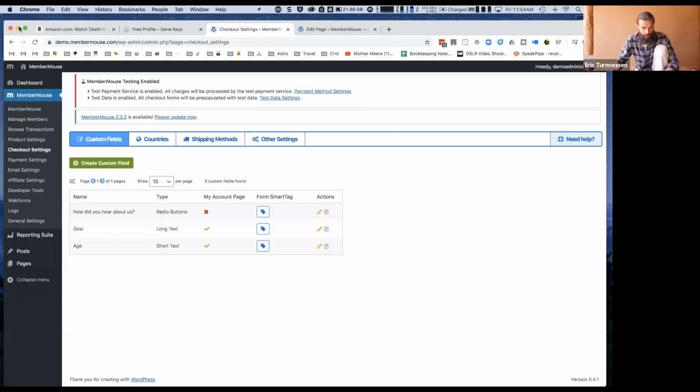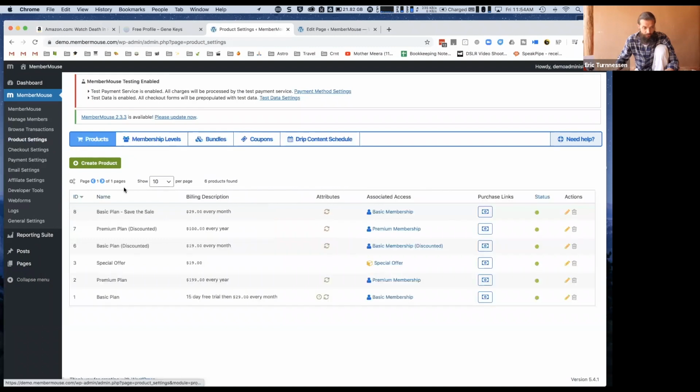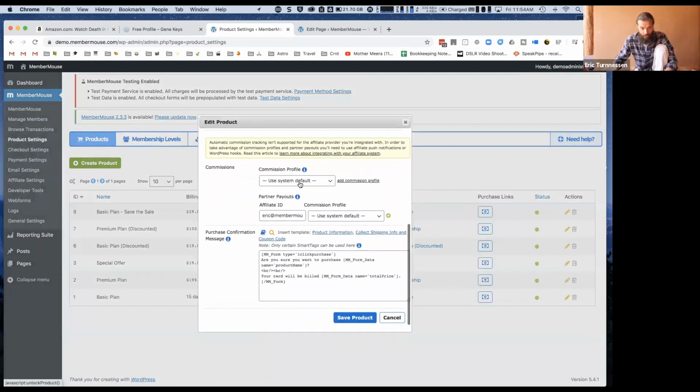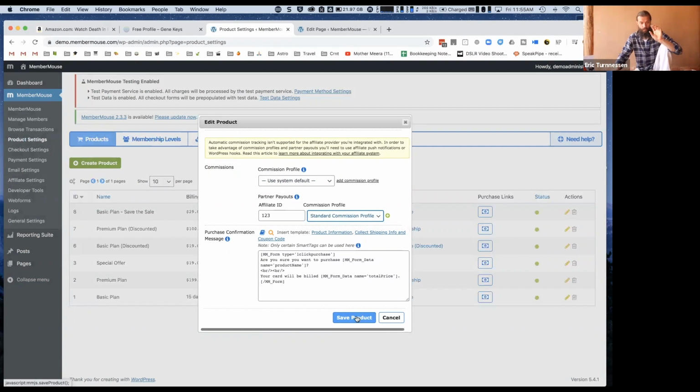Okay, so in that situation, let me share my screen here. In that situation, say that this basic plan, say that this special offer product is that situation. So we would come down to commission profiles. Now, this is the situation where you do partner payouts. So we would know their affiliate ID, like let's say it's 123, and they would specify the commission profile to use when that product is purchased. Because regardless of who refers the customer, this affiliate, since they have a rev share with us, should get a commission on the sale of the product. That's the purpose of this setup.